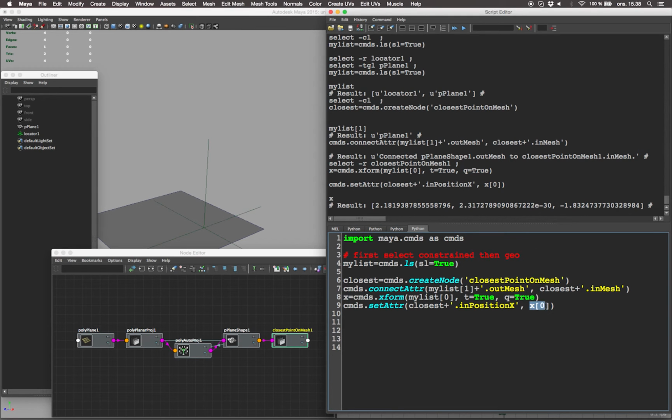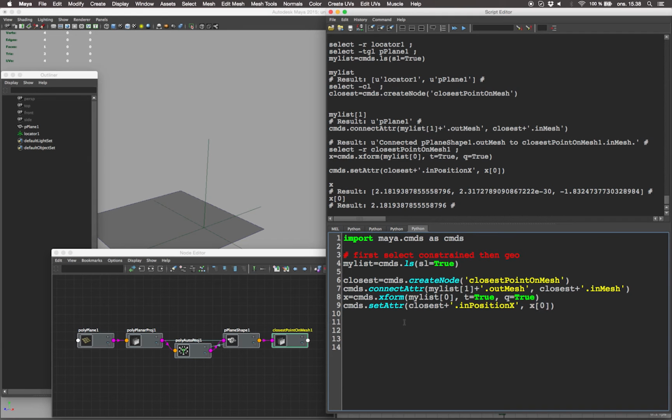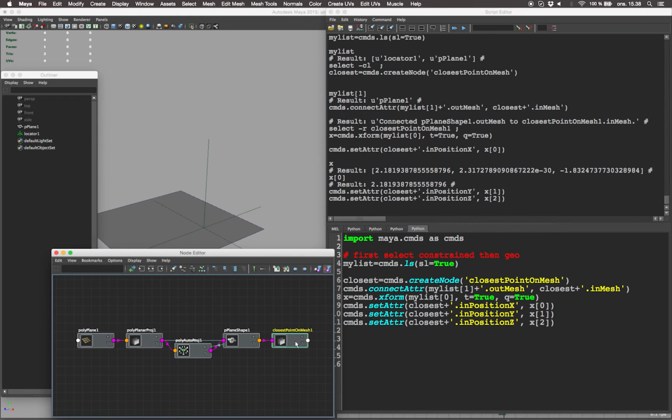We need to input these coordinates into the closestPointOnMesh node, so let's do that through the setAttr command. I'm using closest plus dot inPositionX, and I'm inputting the first element of the list that contains the x, y, and z coordinates. So x brackets 0 will give us the first element of the list, which is the x coordinate of the locator. Remember, the x variable is not in any way related to the x translations. The x variable simply contains the translates of the locator. So by writing x brackets 0, I'm grabbing the first element of the list, which happens to be the translate x value of the locator.